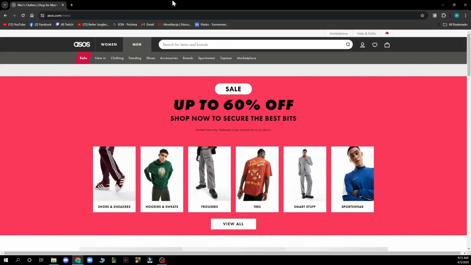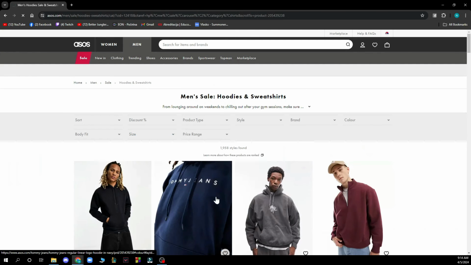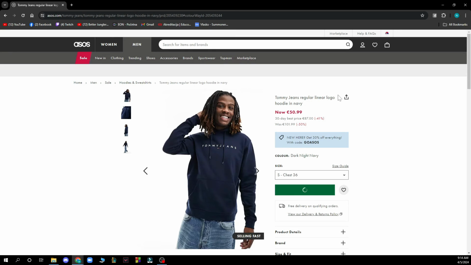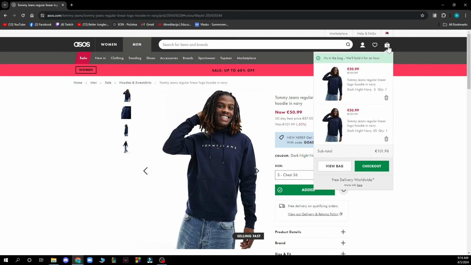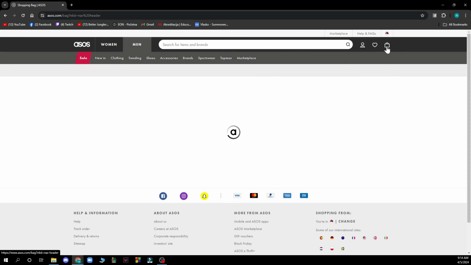Now guys, let's see how you can apply discount codes or promotion during checkout on ASOS. It's pretty simple. You just need to firstly find something that you want to buy. For instance, let's go and click on this hoodie here. Select a size, add it to the bag. Then you need to click on bag, click on the hoodie, or click on the view bag. Just a second.